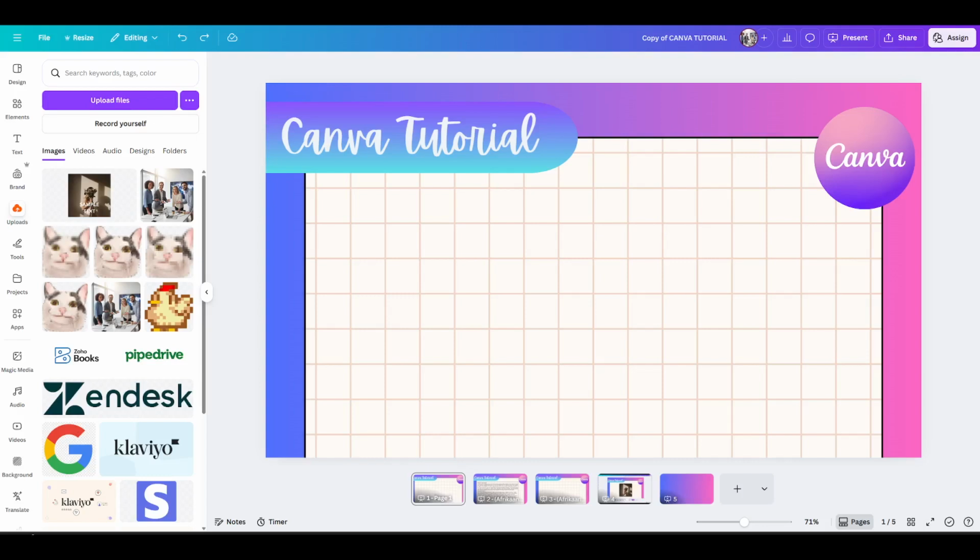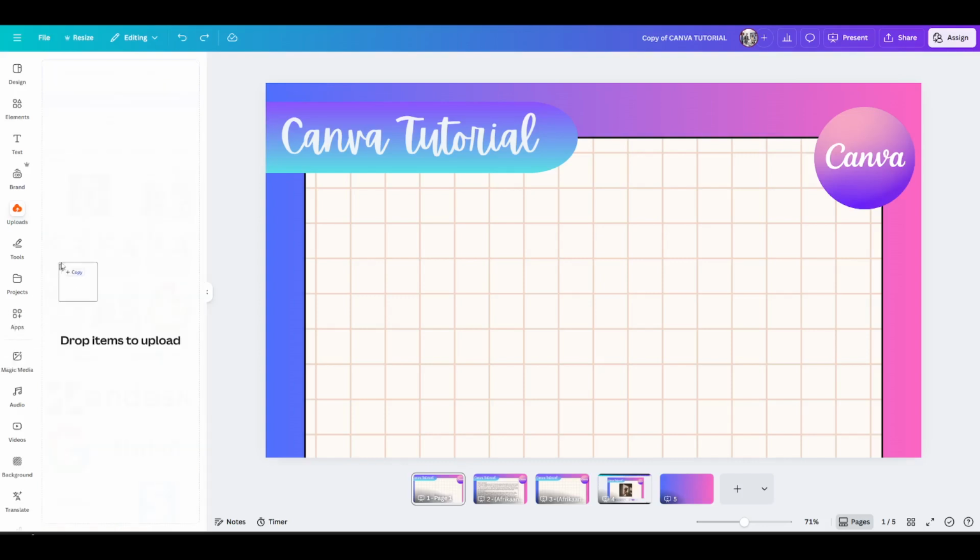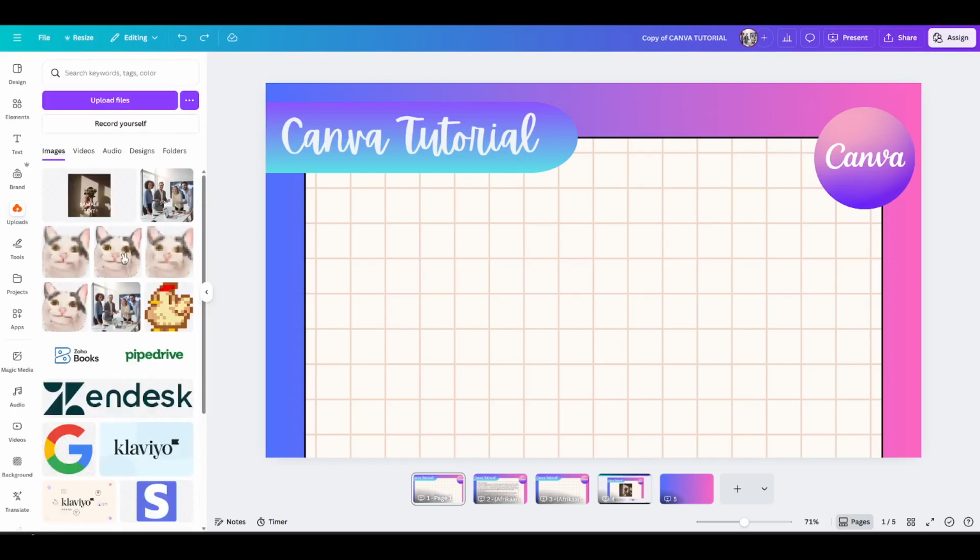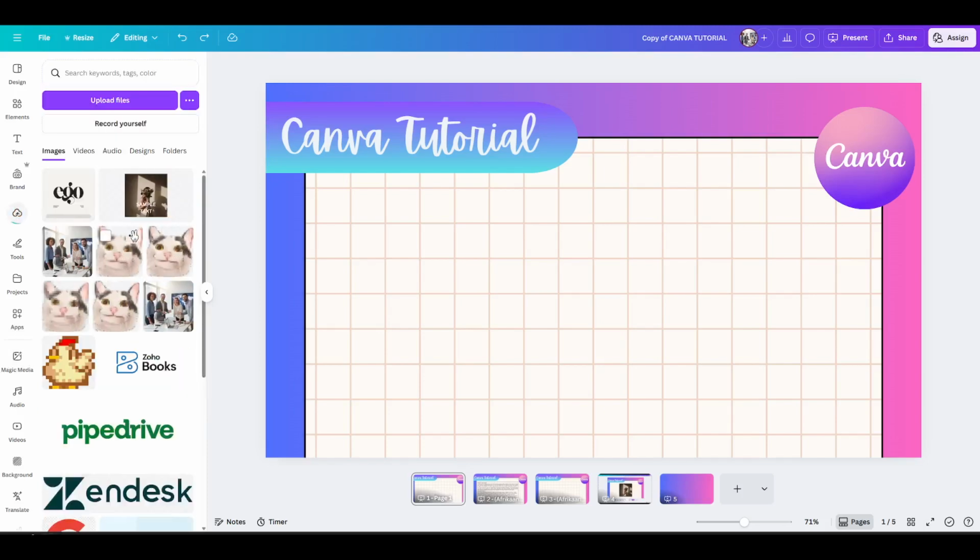If you prefer, you can also drag and drop your logo file directly into the Uploads panel. Just click and hold the file on your desktop or in a folder. Drag it over the Canva window until you see the upload area highlighted, and release. Canva will automatically start the upload and add it to your library.